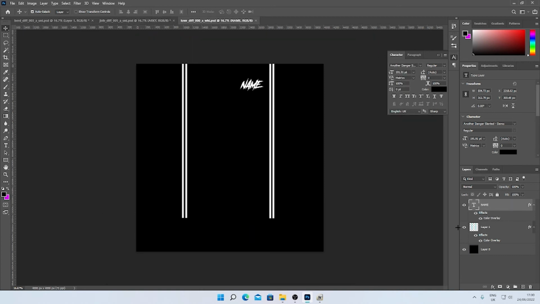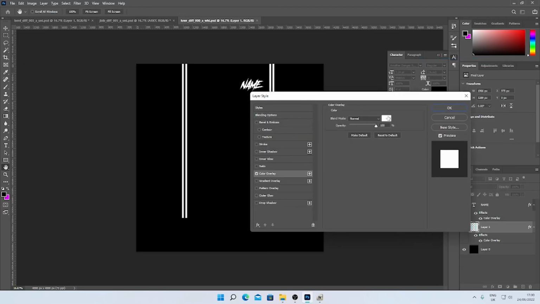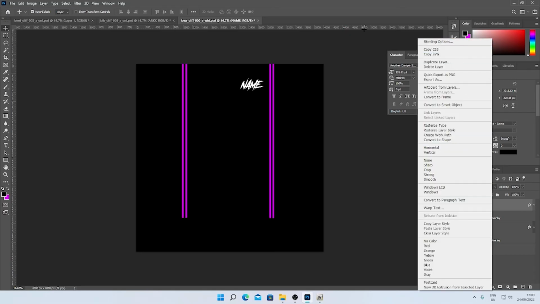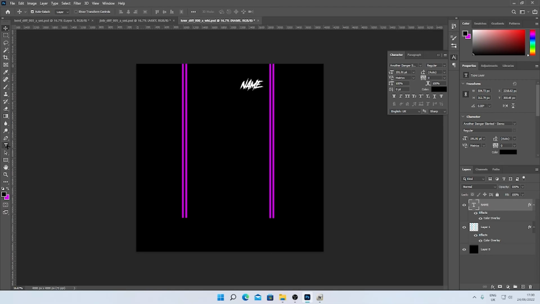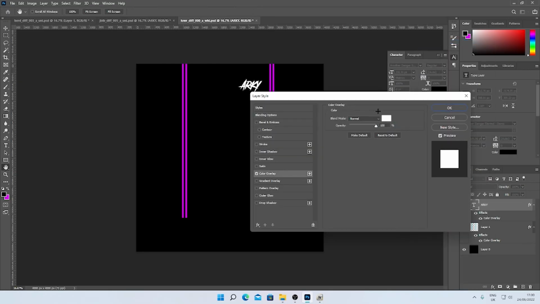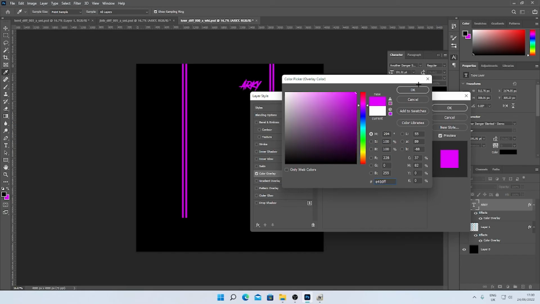Okay, so I want to do purple again, so I'm going to click on these white lines, right click, blending options, color overlay, press on that and paste my code. Press on my name, right click, actually no, my bad, my name. Go to the texture, or you can press T, so when you're on something else, just press T, and then make sure it's like that. Change my name, Arky, thank you, yes, okay, right click, blending options, color overlay, paste it, okay.